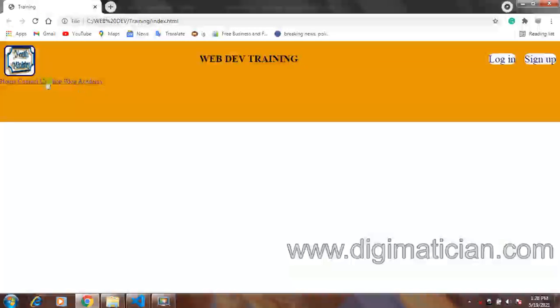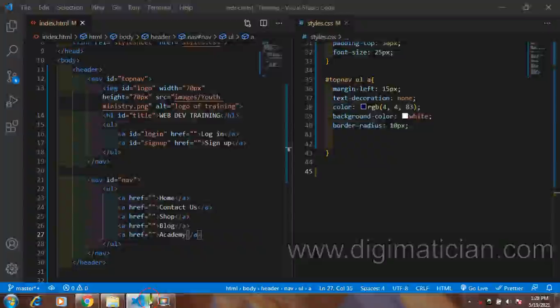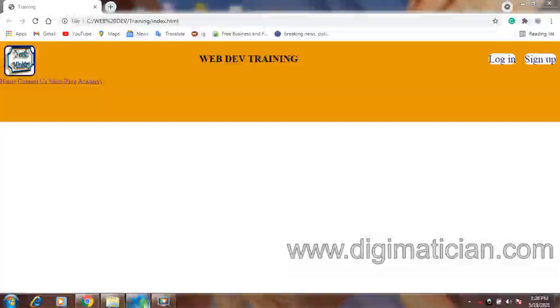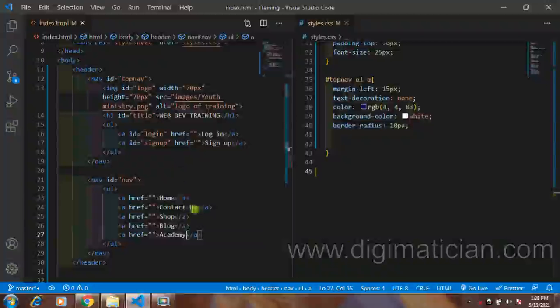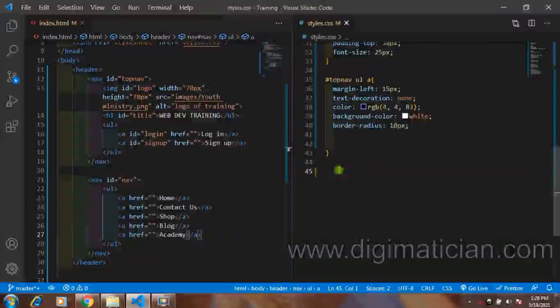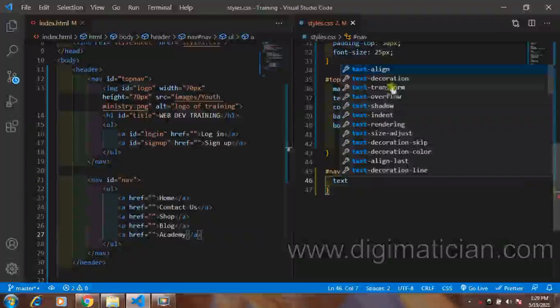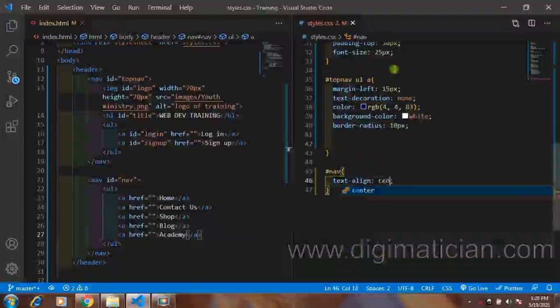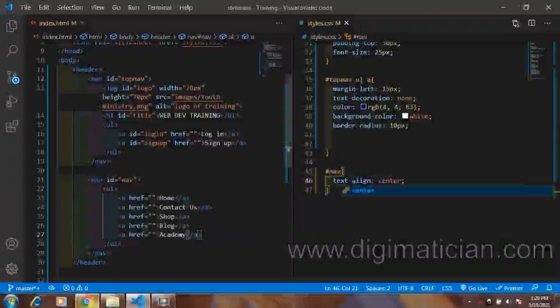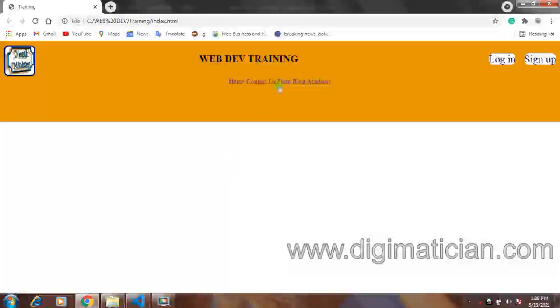You can see now that we have another group of links here. All right, so we want to align them to the center here. In our nav, let all the text be aligned at center. You can see that they are now in the center.